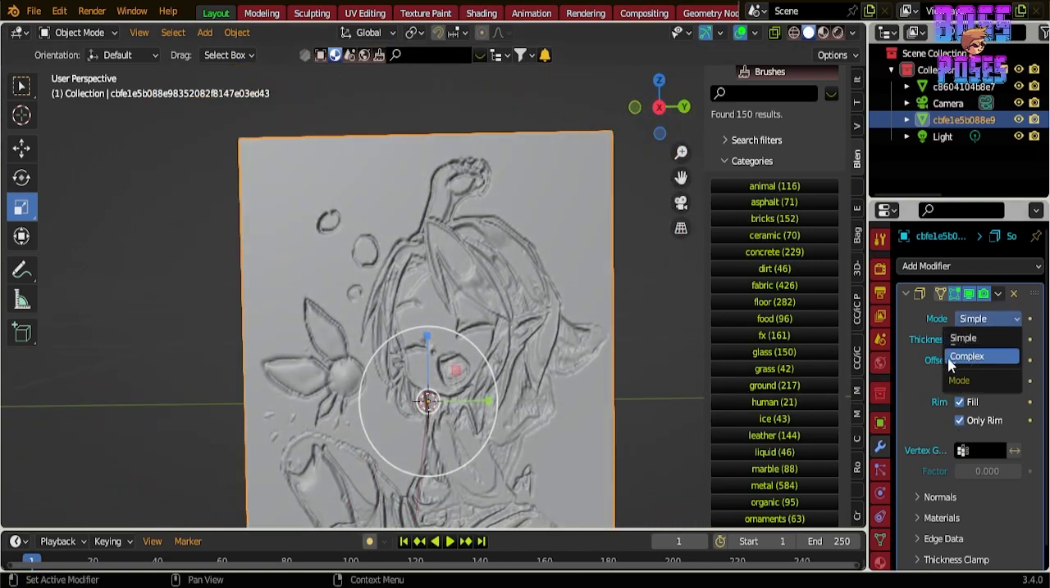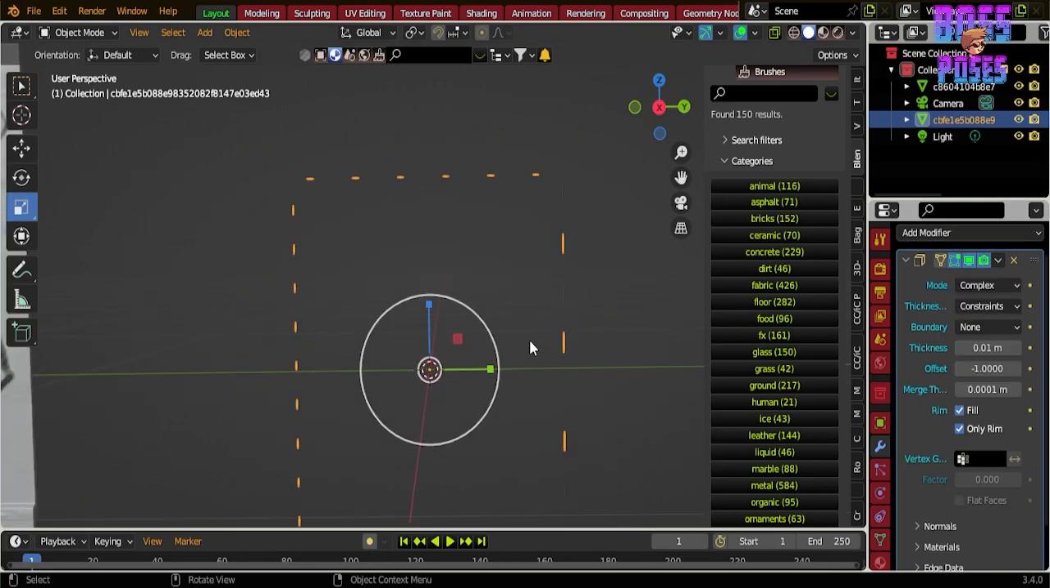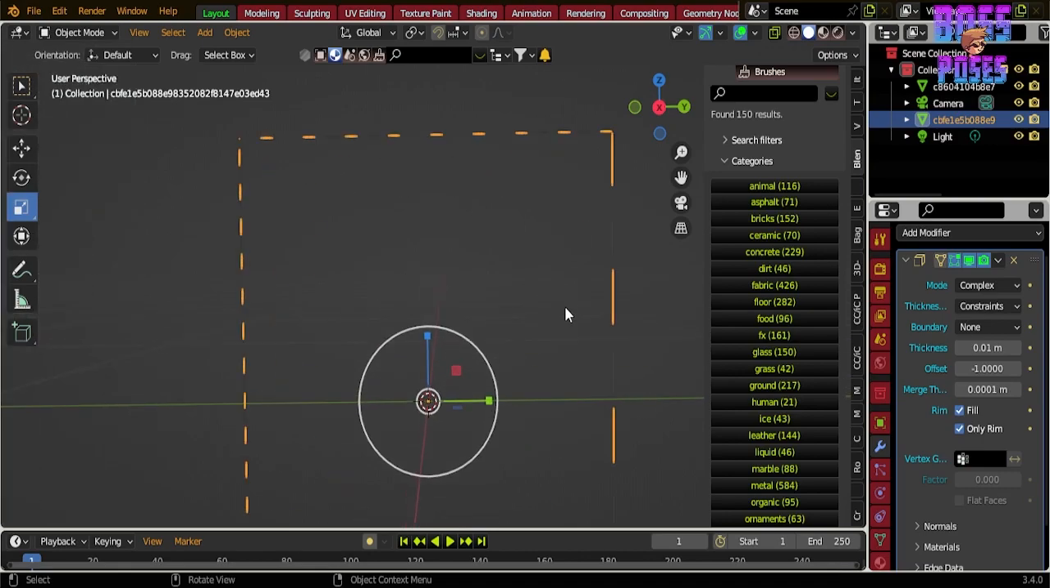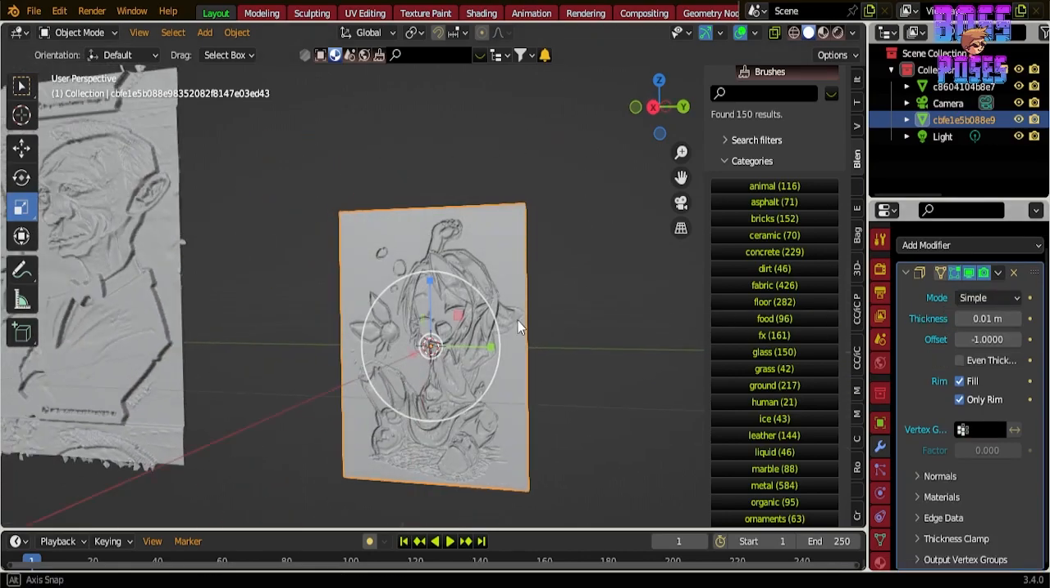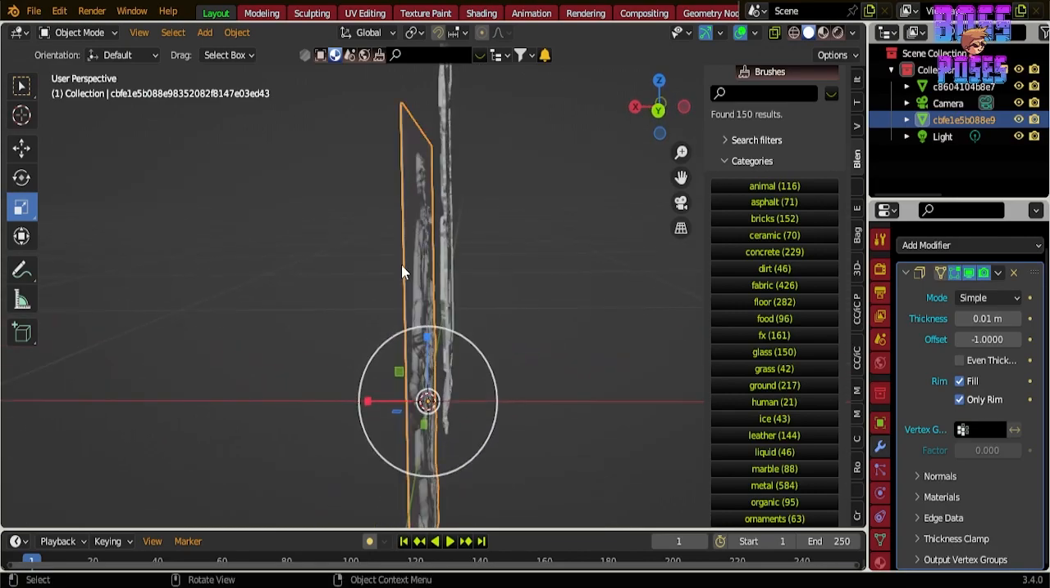You can even do complex modes if you want. These can be a lot of fun to play with, especially if you have a complex model. But seeing as we're just dealing with a plane, we don't really need to be worrying about that. Simple is more than fine. And you just pretty much export that.